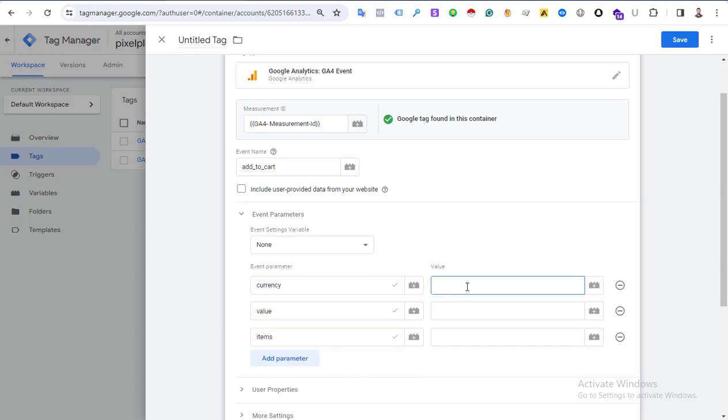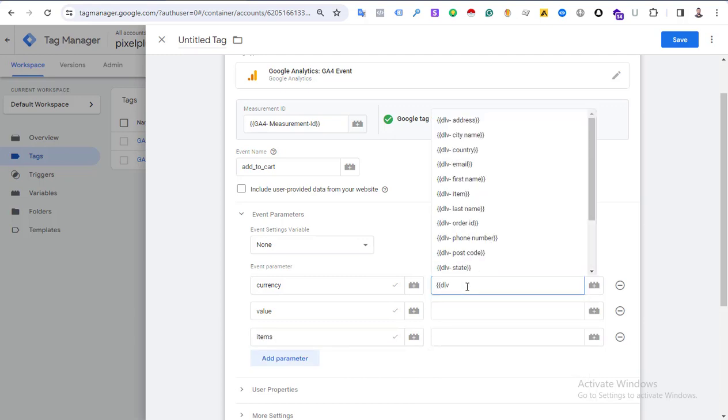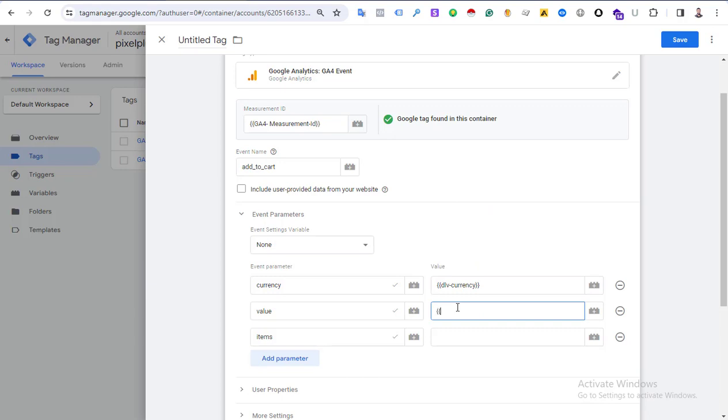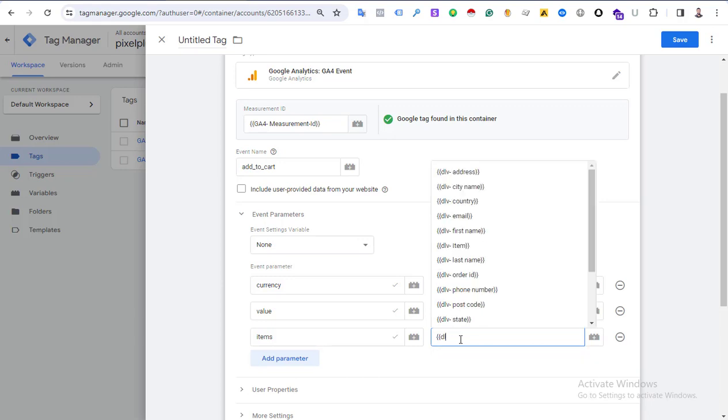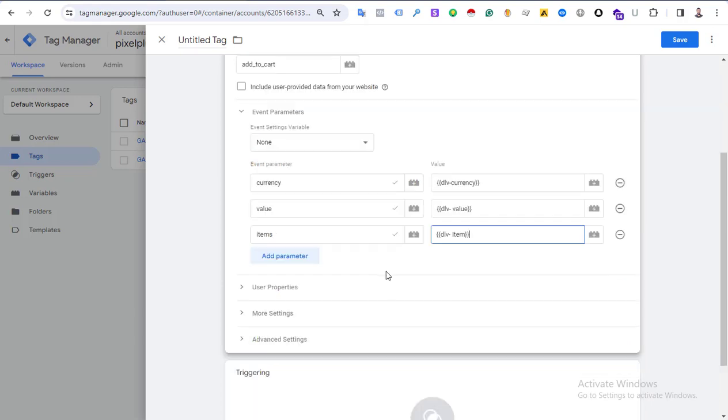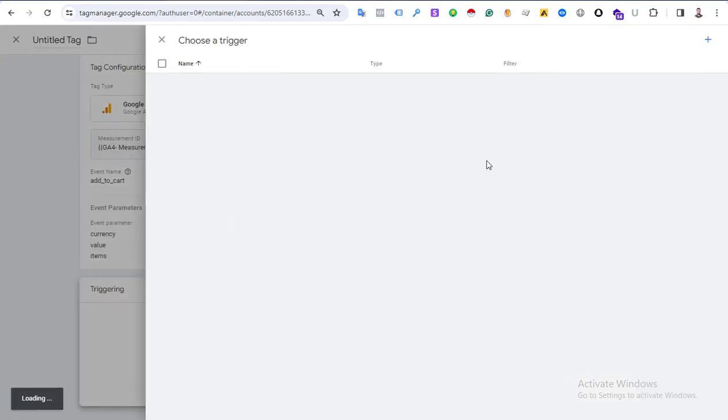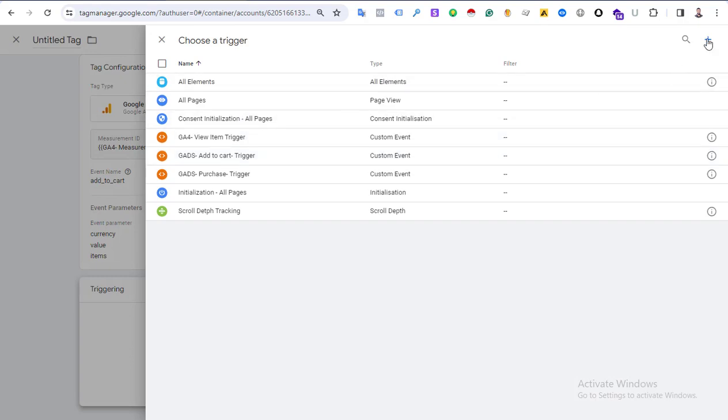So just select, and the first ones needed are currency, value, and items, right? And just select your currency, DLV currency, and value, and items, right? So DLV item. Okay, I need a trigger, and I need a custom trigger.